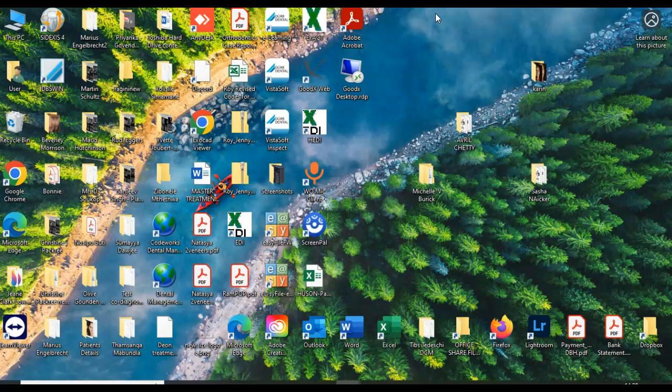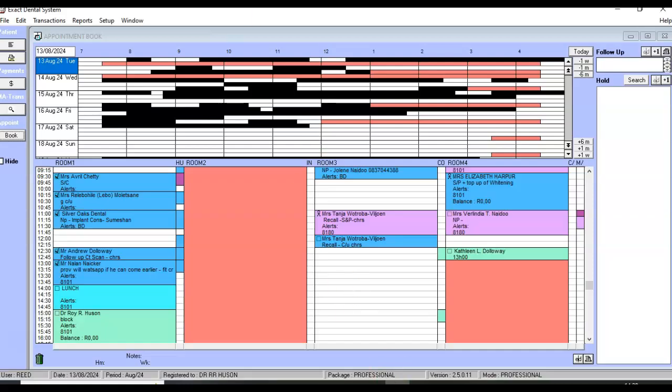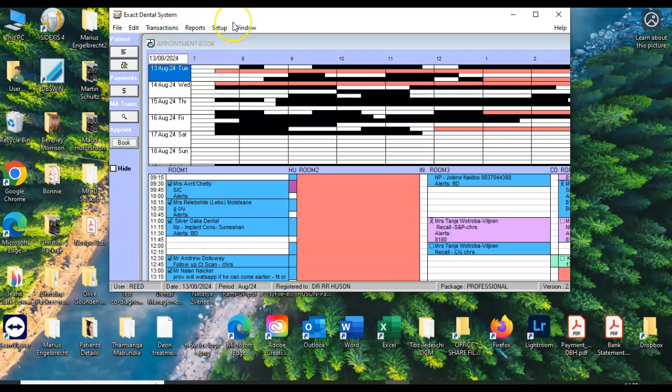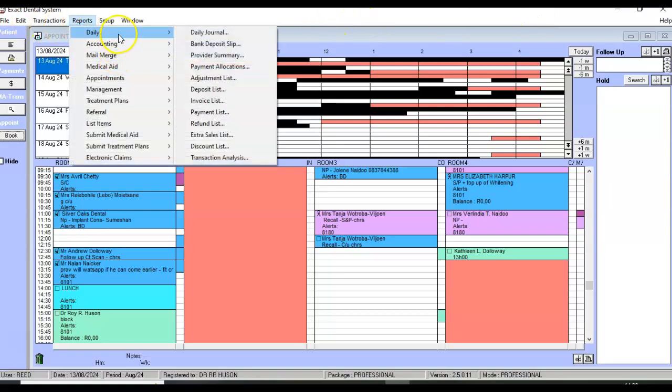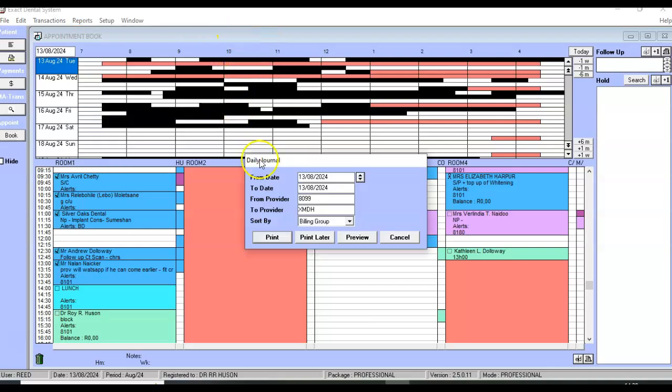I can show it to you quickly. Okay, let's minimize. You can go ahead. Let me show it to you quickly. Bonnie, how do you do it? You just move this out there. Reports. Just go there. Reports, daily, journal, and just choose it.